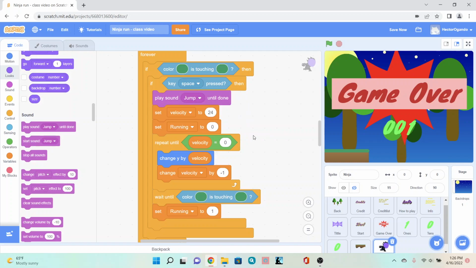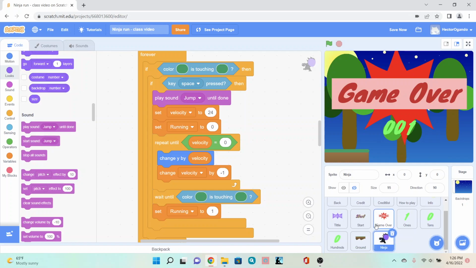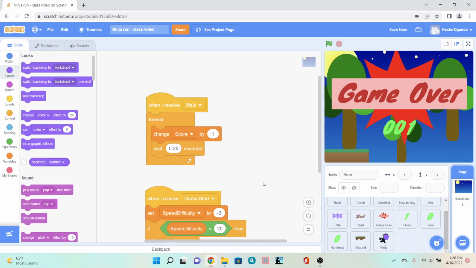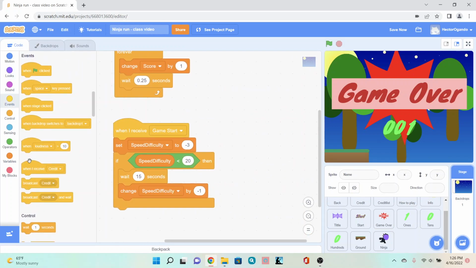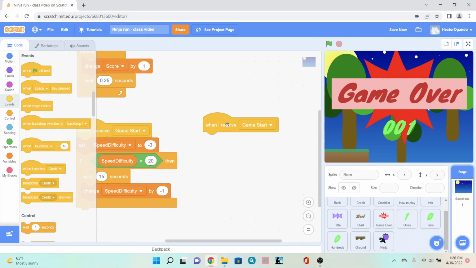So now that we have all of the sound effects that we want done, we have two more sounds that we can add. The first one is going to be an overall sound. This is the sound that's going to play throughout our game, and we're going to go ahead and add this on our stage. So for our stage, we're going to go ahead and add from the yellow events tab a when I receive game start.